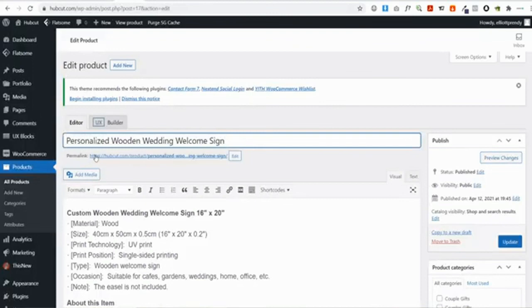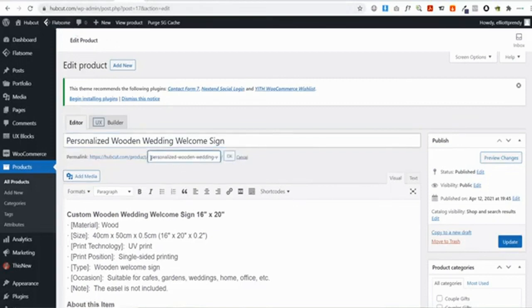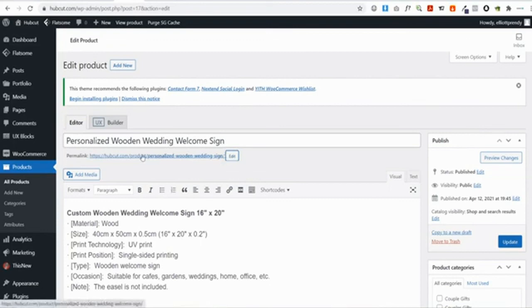Next up, we have the permalink. So this is basically what it's going to look like in the URL. Now this can be a bit of a gray area, but what I recommend is to only make these around 5 words long, because that's going to help with SEO. So instead of me putting in here personalized wooden wedding welcome sign, we can just go and say personalized wooden wedding sign. That way that's going to help better with SEO, because the shorter the permalink, usually Google ranks those type of products higher.